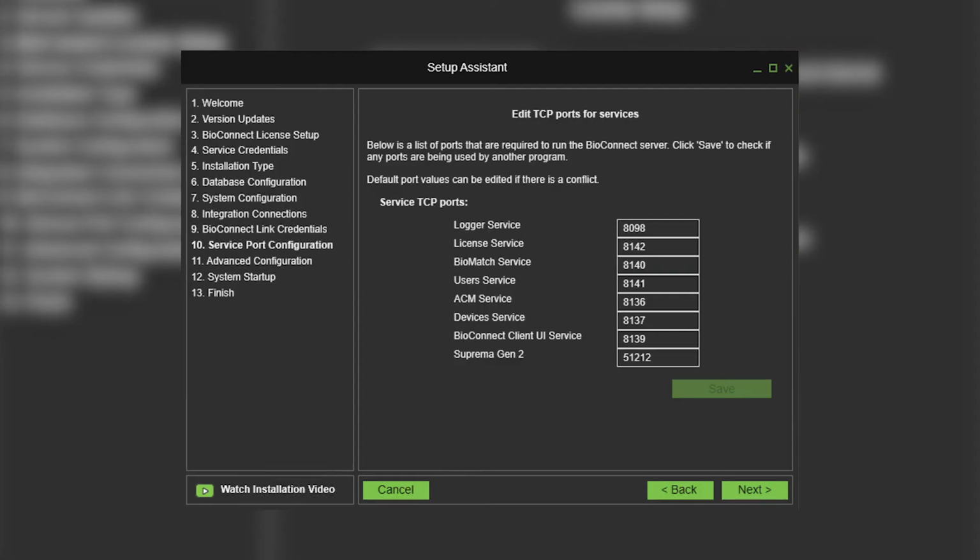Now, when you retype the port, there should be no red box. Make sure that the program you closed isn't running whenever you are using BioConnect or there will be a port conflict. When you are ready, click Save. Before leaving this page, take note of these ports, especially if you change any of them from their defaults. If you forget these, you will have to run through the Setup Assistant again to view them. When you are ready, click Next.